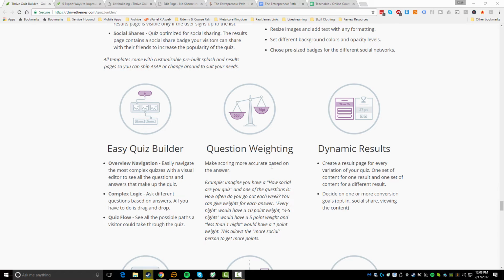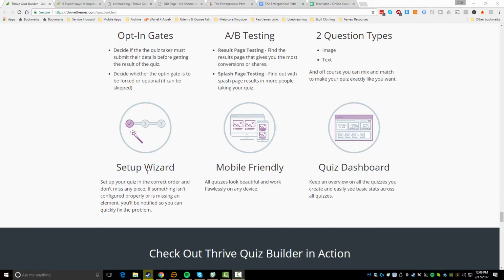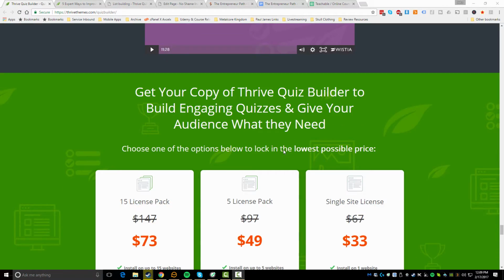You can weigh the questions based on different weight, like what's maybe worth more. They have an easy builder, so everything's all drag and drop. I'll show you that here in a few. The opt-in gates, that's going to be huge for marketing. You've got your A/B split testing, different question types, mobile friendly. Everything's very easy to get going with their wizard, and they also have a dashboard where you can see everything that's going on.